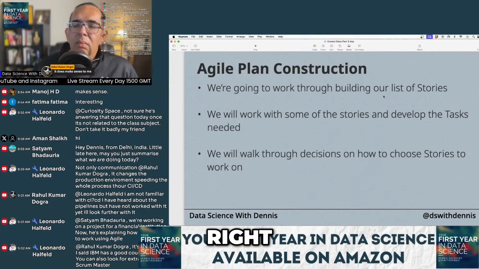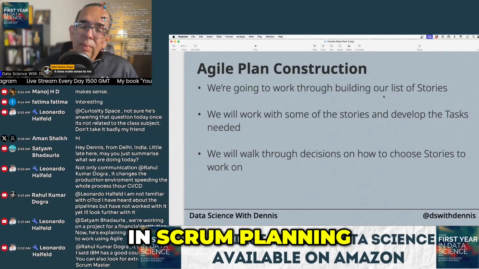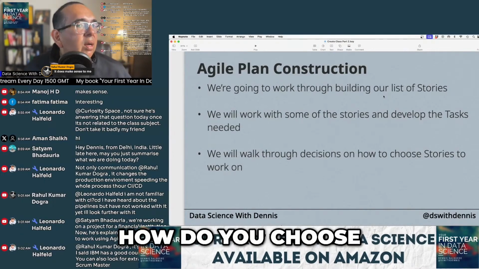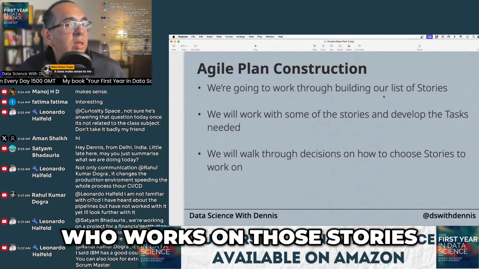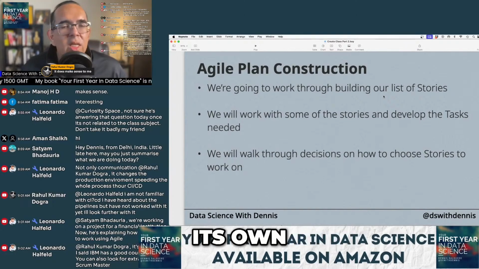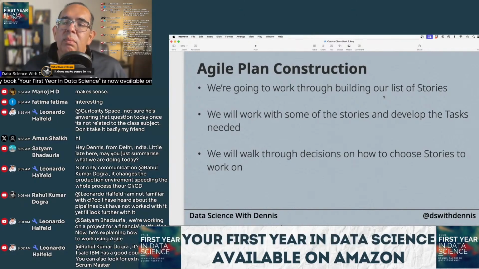That's a whole other discussion in Agile planning and in Scrum planning. How do you choose the stories to work on in a sprint? How do you choose who works on those stories? That could be a whole series on its own, how to do that portion. We're going to talk about that.